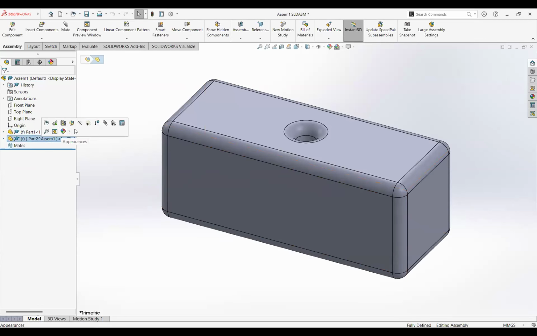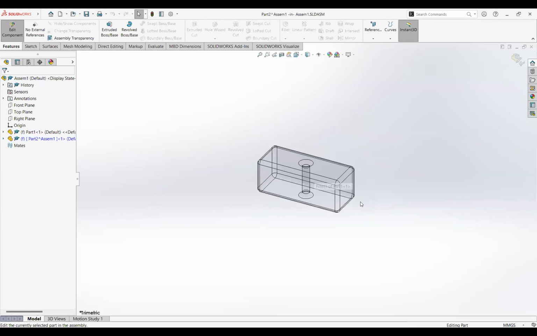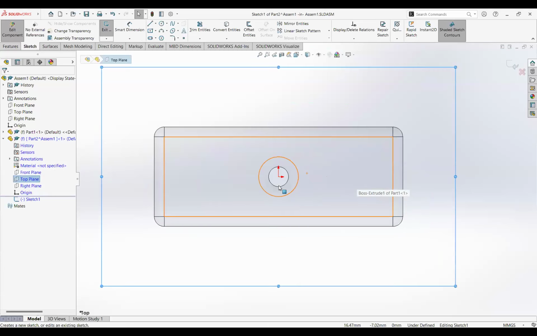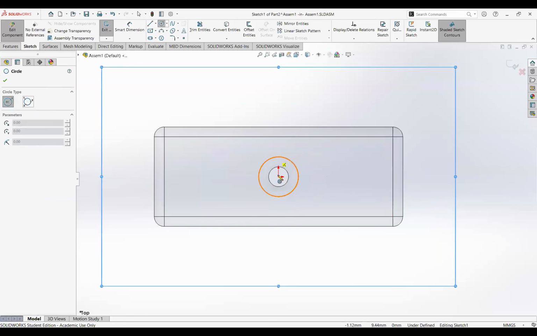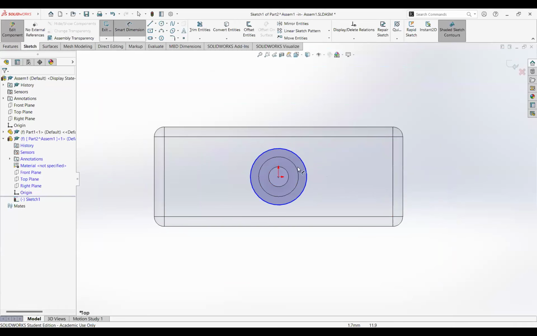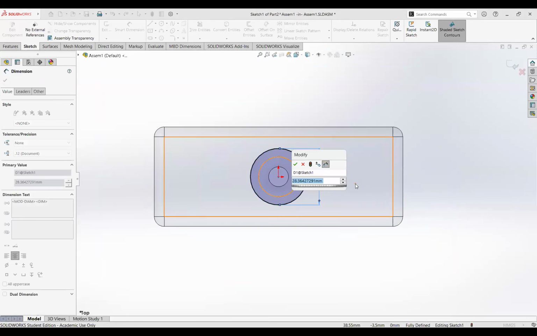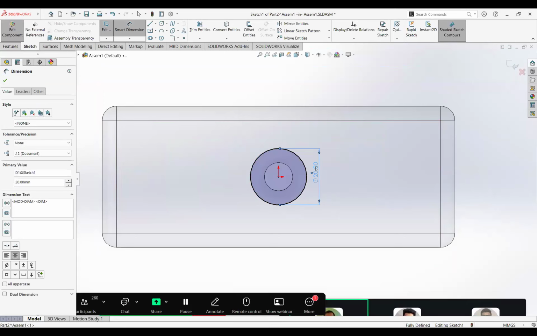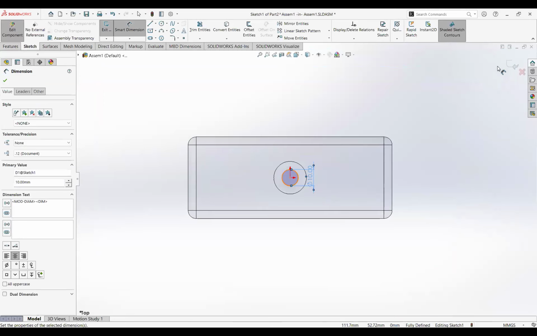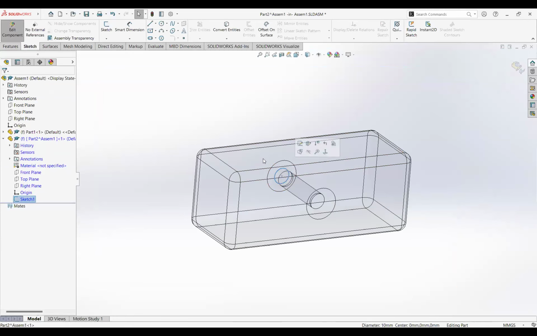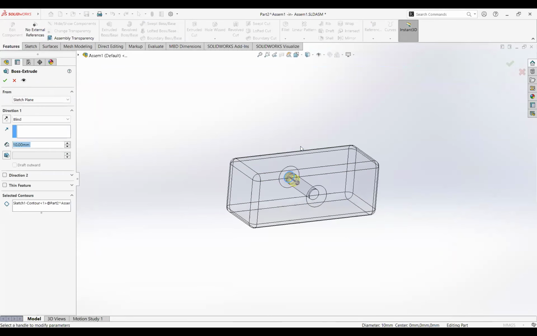So in this one, just click on the part and click edit part. And now you can create another part taking reference of this already created hammerhead. So click on the top plane, click on sketch, and now we will create another circle, and let's make it again 10 mm wide, and click OK.